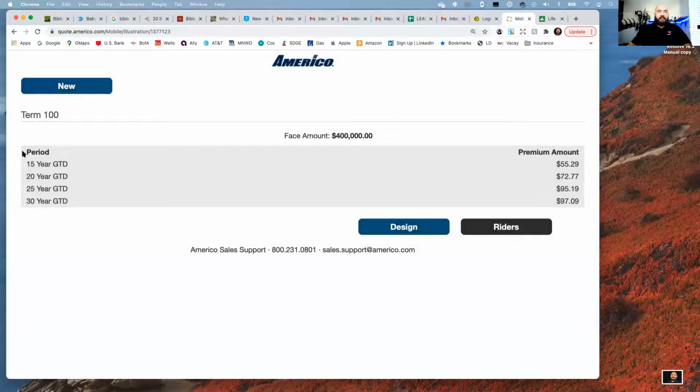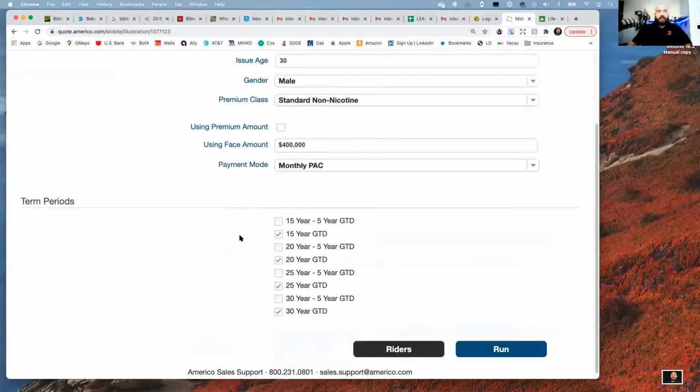So it's pretty easy, right? And it's going to tell you, okay, for 15 years, $55 a month, 30-year is $97 a month. So about $100 a month for 30 years of coverage. That's not bad. Actually, it's kind of bad, but we're not going to go there.